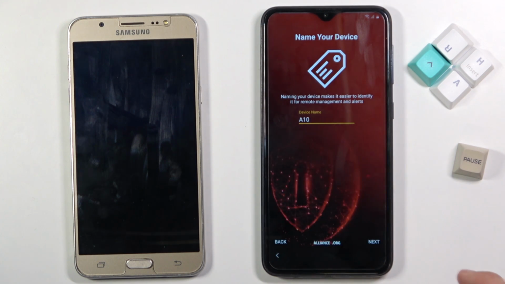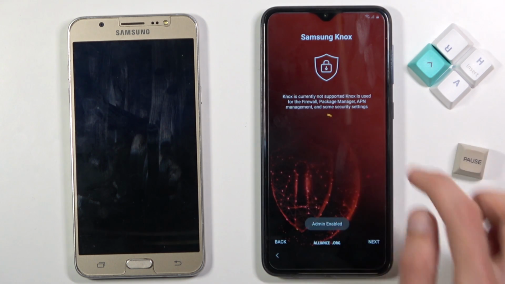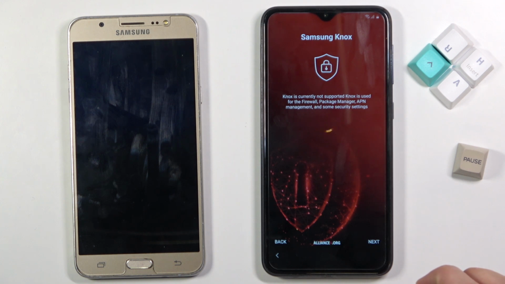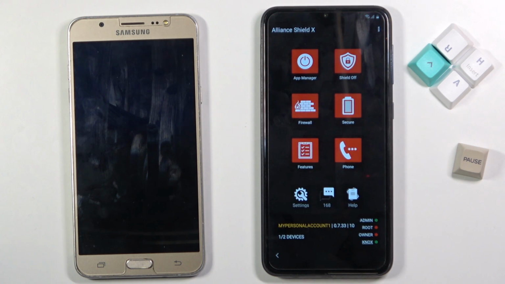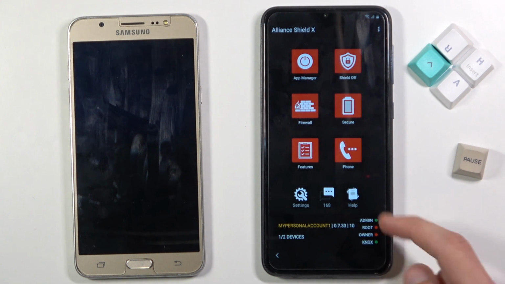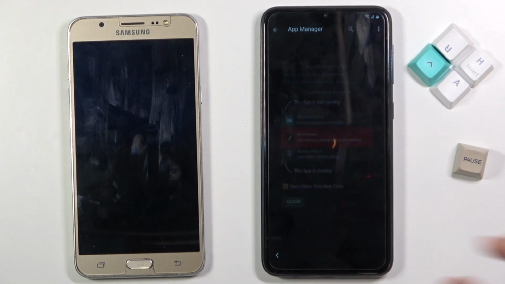So name the device whatever you want, then enable device admin, activate, next page, enable Knox, let's select finish. Now right here you should have admin and Knox lit in green, which if it is, that's great. If it's not, then you probably need to go through settings and enable those two, like I just did throughout the logging in process.